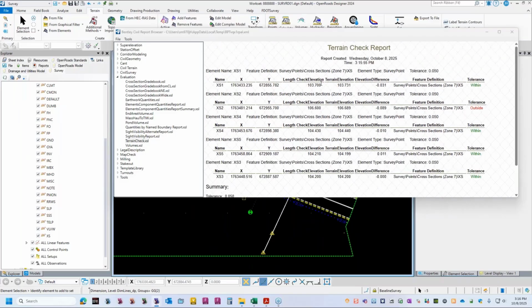Okay, so 103.7, 103.73. This is the one we looked at within tolerance. Here's one that's actually outside of tolerance. The elevation is 106, but it's 106.68. So we're talking about almost a tenth, 9/100ths of a foot. If that is on the ground, X2, and I believe it is, that would not cause me concern.